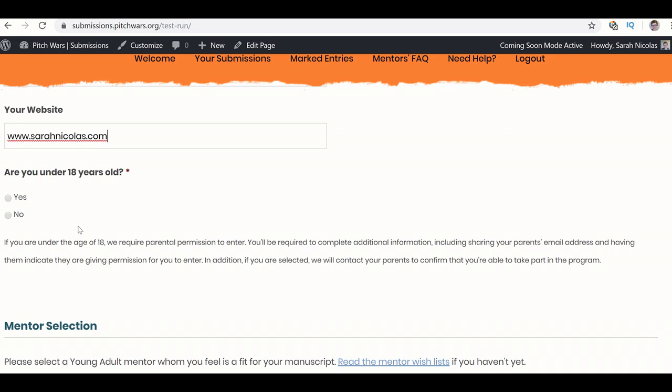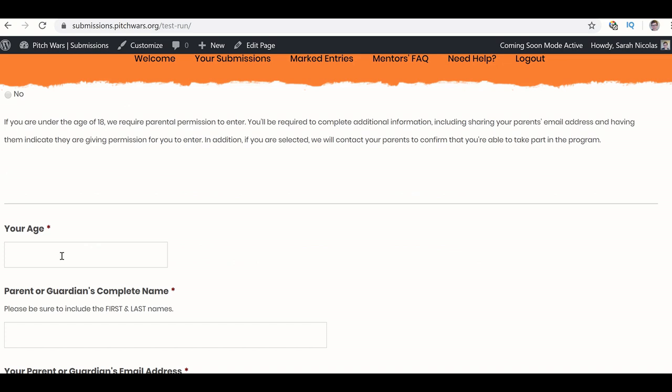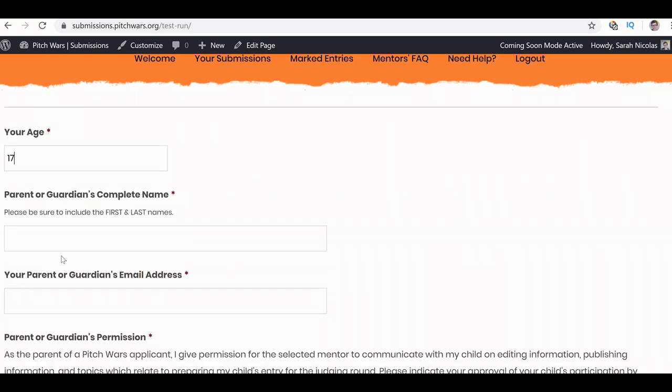But if you are under the age of 18, we do require parental permission to enter. And so the parent is actually going to need to be with you when you are filling out this form. So make sure you plan for that. So if you're under 18, you're going to click yes here. And then you enter in your age. And then you or your guardian can enter in their name here.